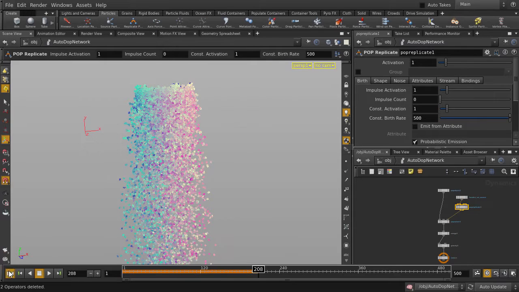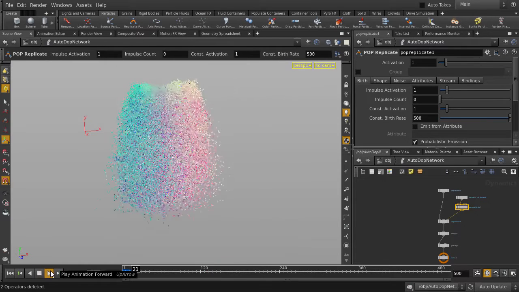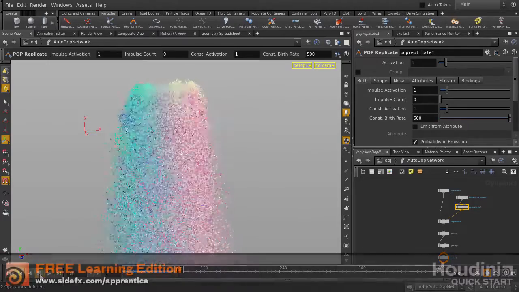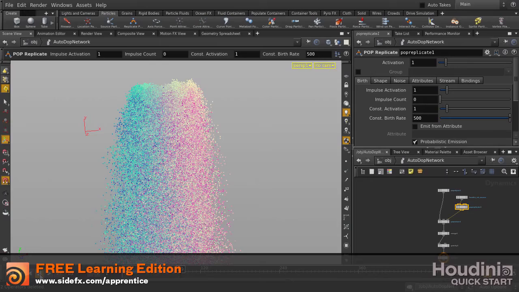There are many possibilities that you can achieve simply by starting off with these presets and exploring the nodal network inside to further customize and create that particular effect that you want to achieve.